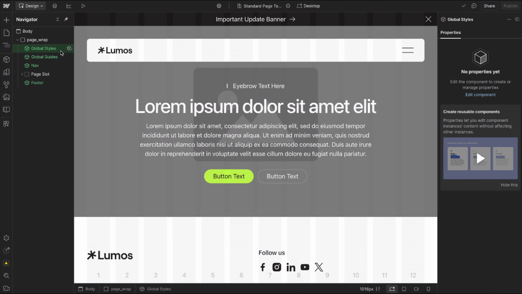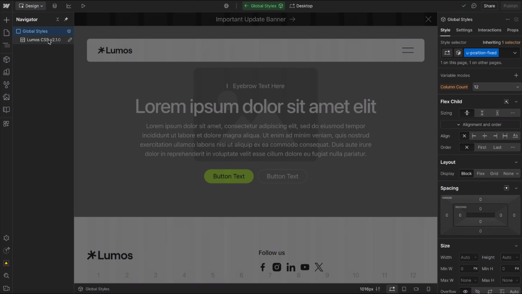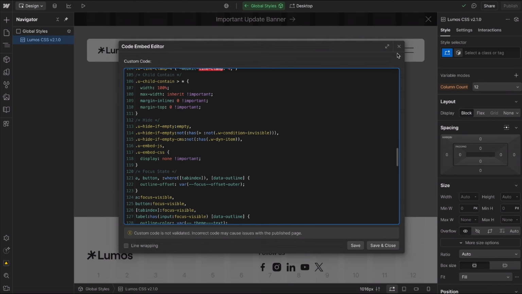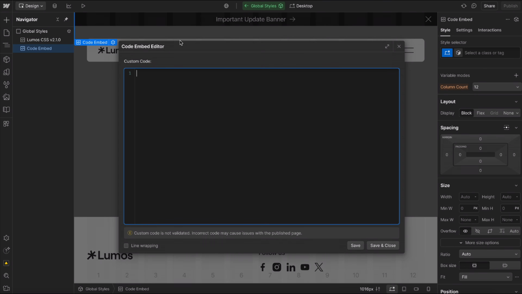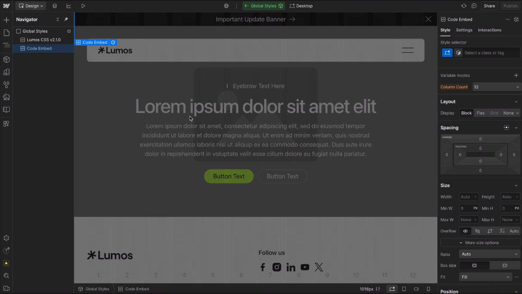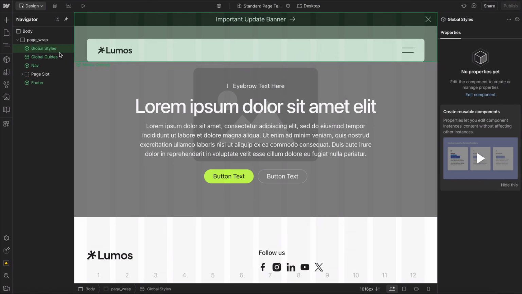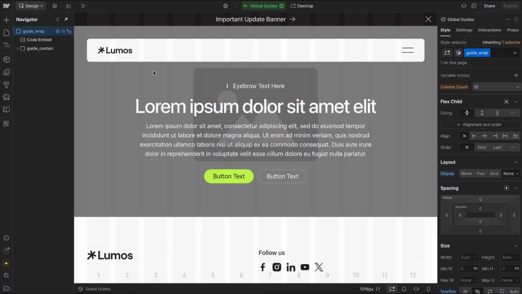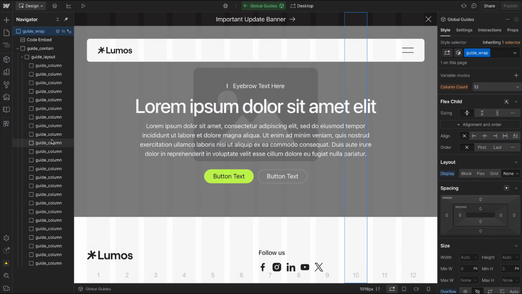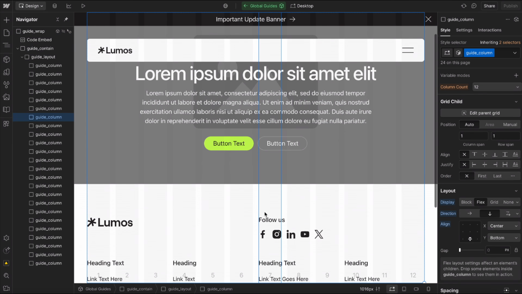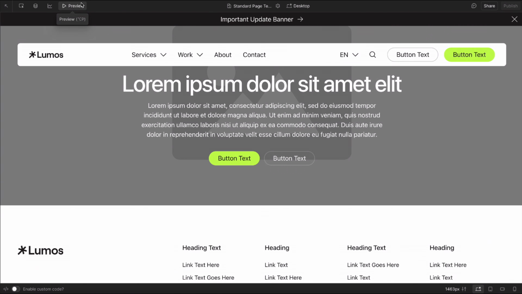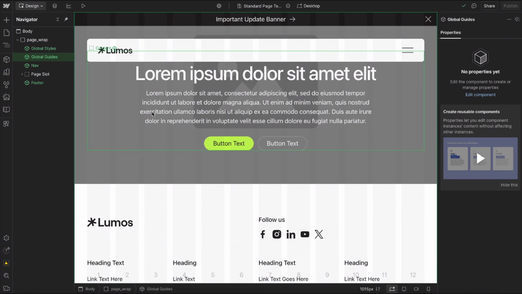Now inside that we have our global styles. This is CSS that goes on every page of the site. Within that we have the Lumos default CSS, and we can also add our own embed to store project-specific styles if we'd like. Now we also have our global guides. This is just a position fixed div with a couple guides, so we can check how elements are aligning with each other across multiple sections, and these guides automatically hide whenever we preview or publish.